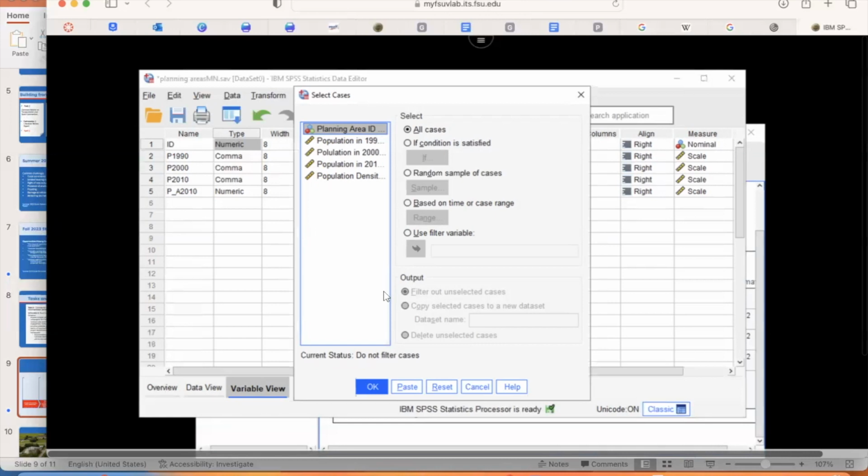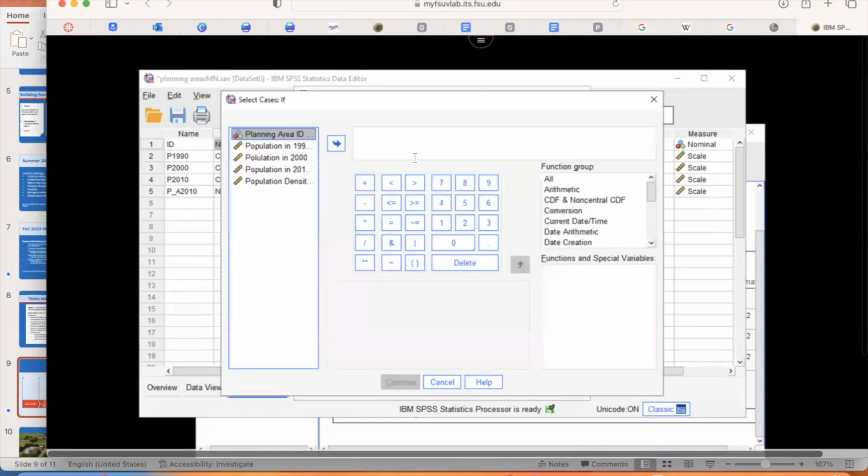So we're going to click if condition is satisfied, and then we will click if and enter in the box. We're going to put ID over here, and then we will click the equals and 6, space, type or, space, click ID again, equals 8, space, type or again, another space, ID, bring it in once more, and we'll have that equal to 9. After that, we'll click continue.